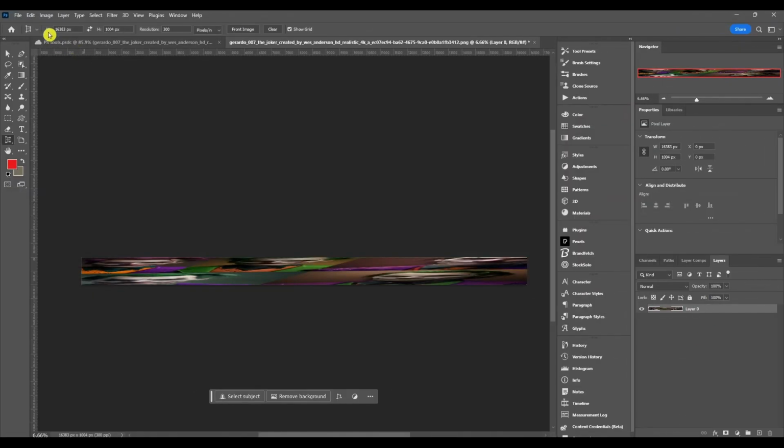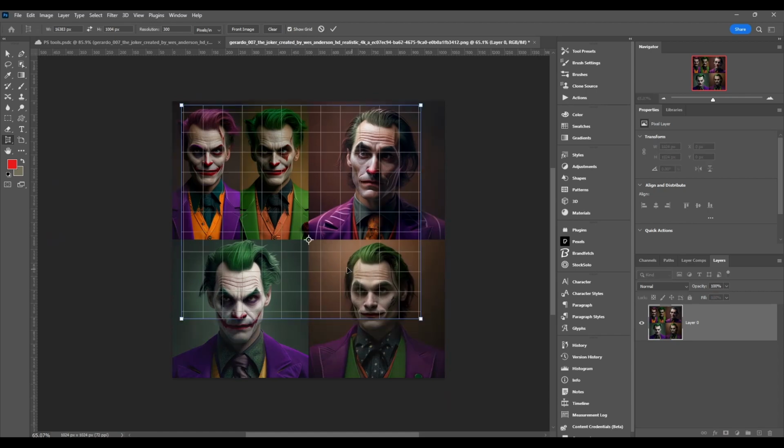Alright, so the top options, we got our presets. Then we got the height and the width. You can swap the height and the width with this button here. You can change the resolution, and you can change it from pixels per inch to pixels per centimeter. Then we just got a front image or clear button, and also a show grid button. If you have show grid turned on, then you'll be able to see this grid here. If it's off, then you won't see it.